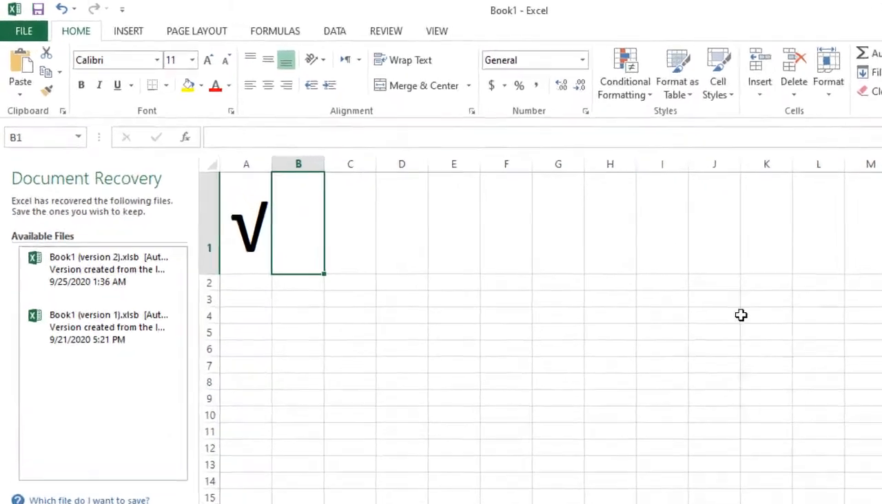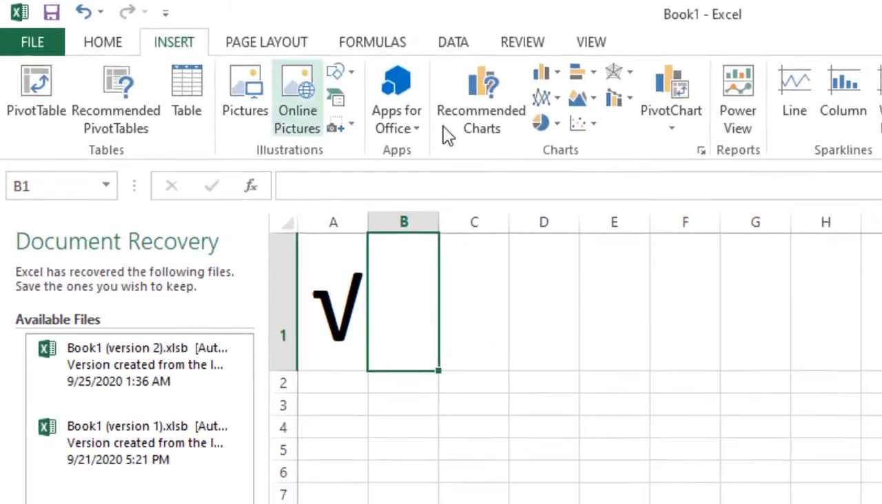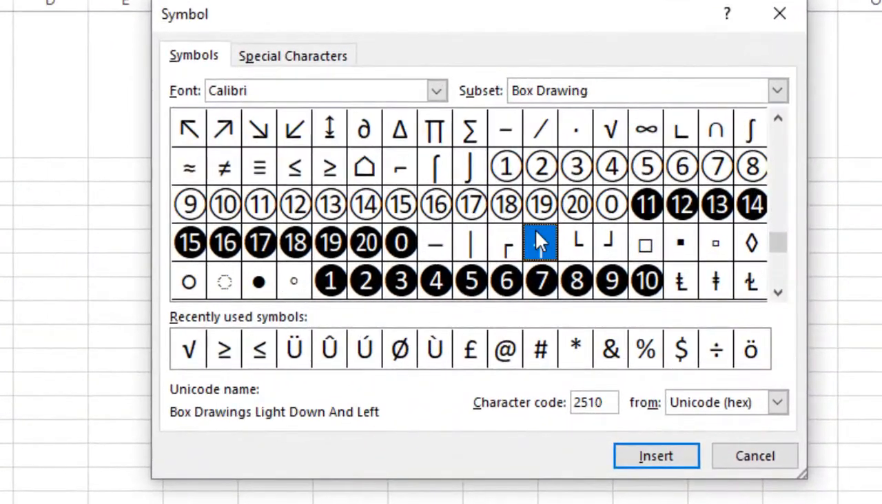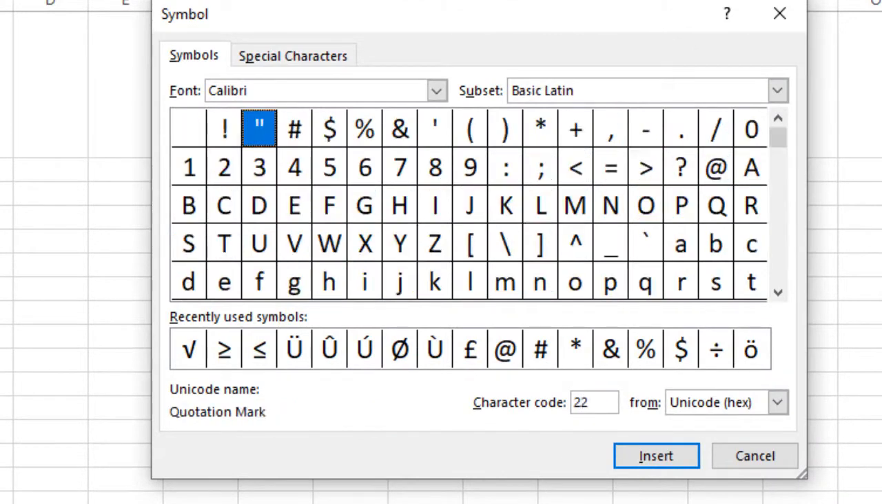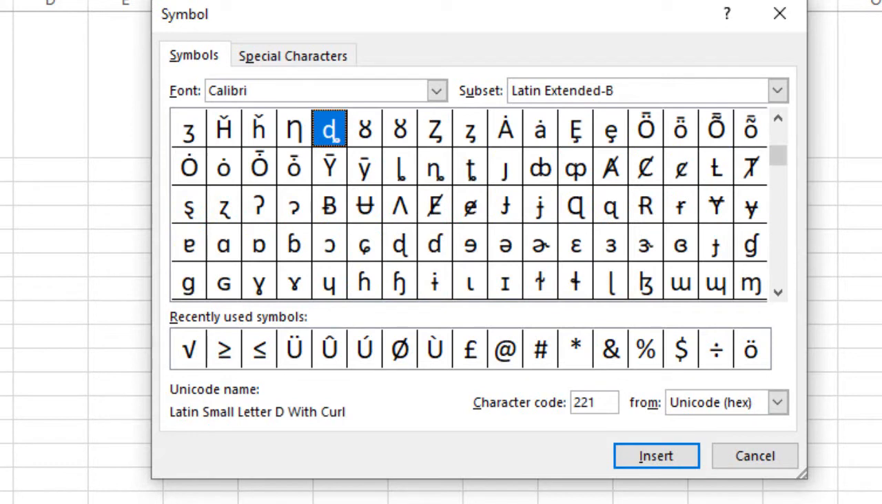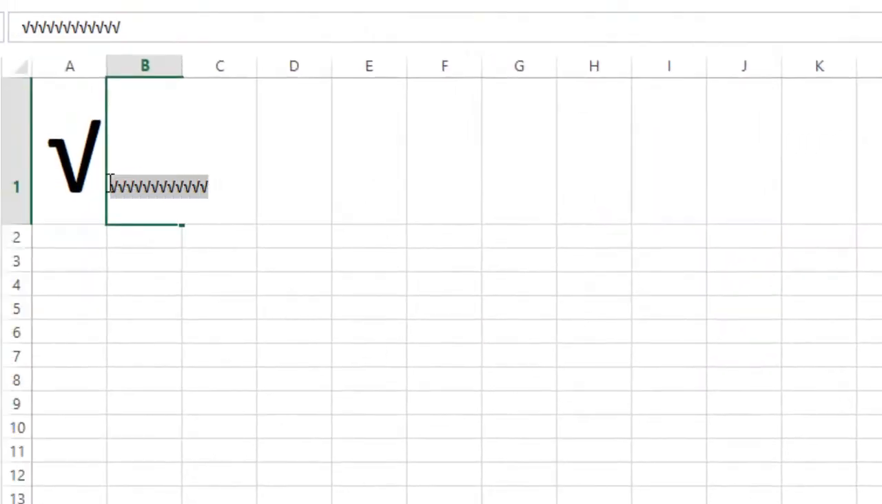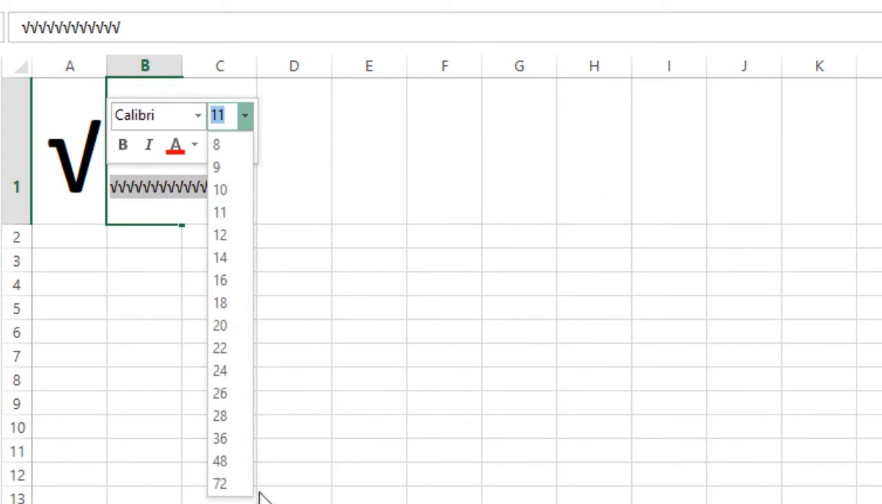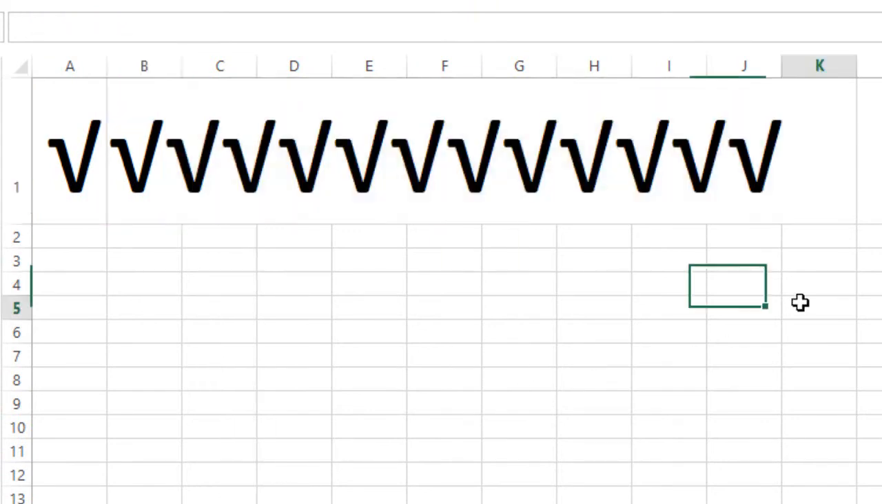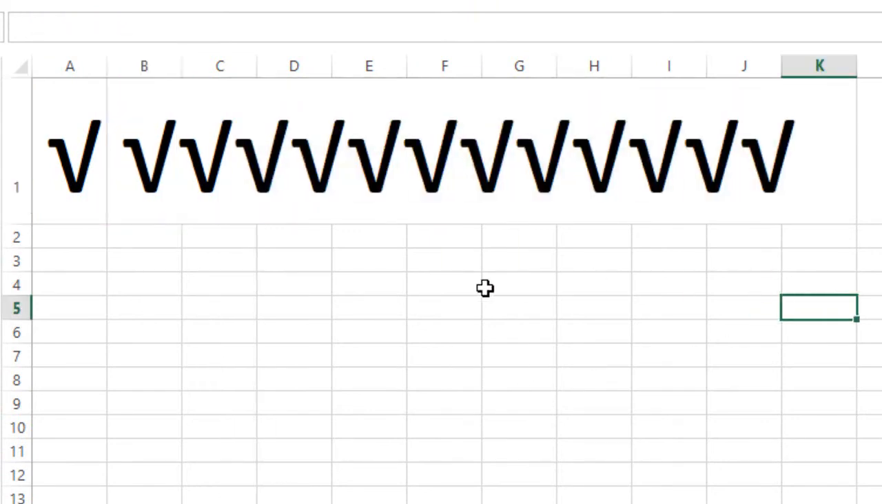Firstly, click on Insert, after that click on Symbol and type here the character code 221A. After that, click on Insert, click on Close. That is it. So guys, this is a very simple and easy method.